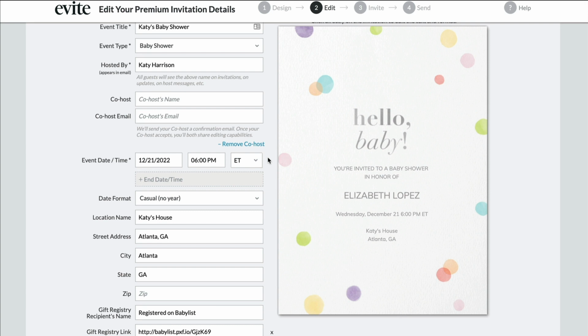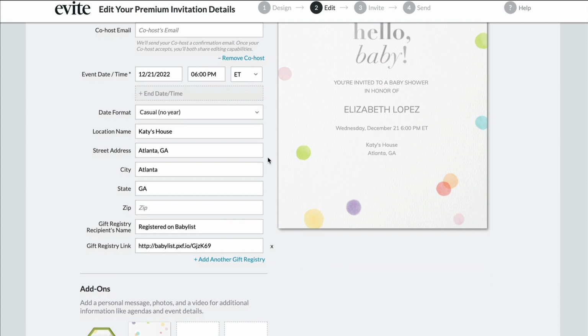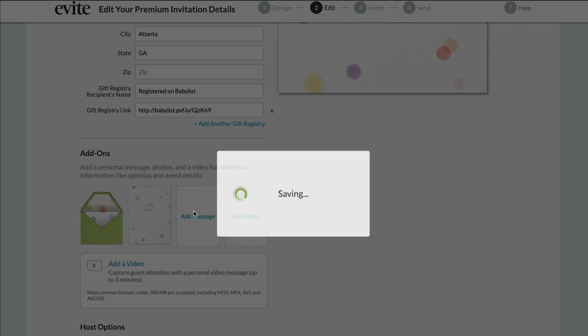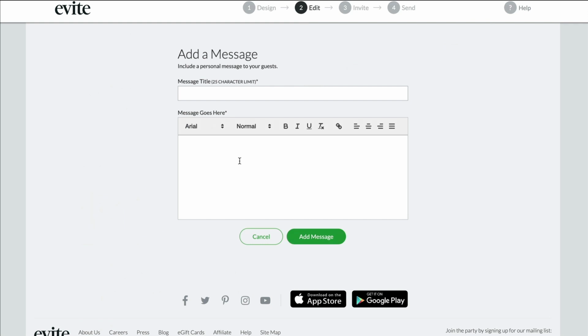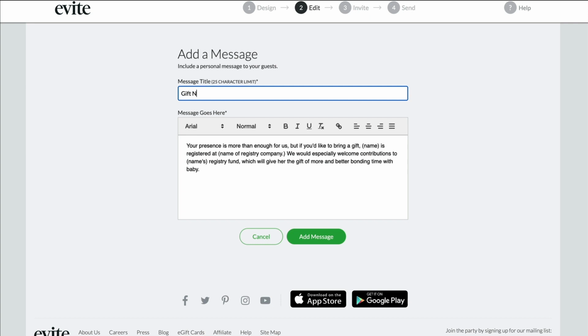So here I am in Evite, and I'm going to scroll down and just click add a message. And when you add this message, you're just going to have a quick gift note so that people can see this when they open it. And it's going to say something like, your presence is more than enough for us. But if you'd like to bring a gift, Katie is registered at BabyList. She would especially welcome contributions to Branham's registry fund, which will give her the gift of more and better bonding time with baby.